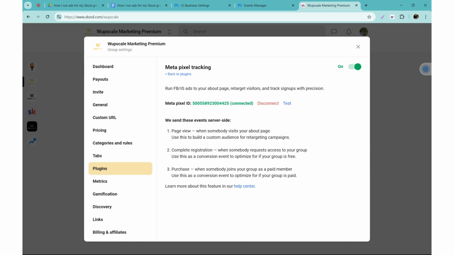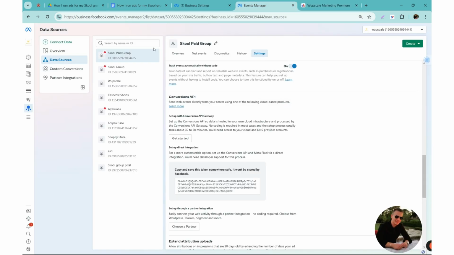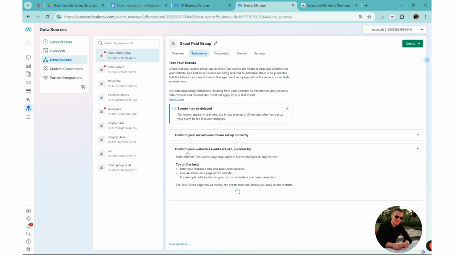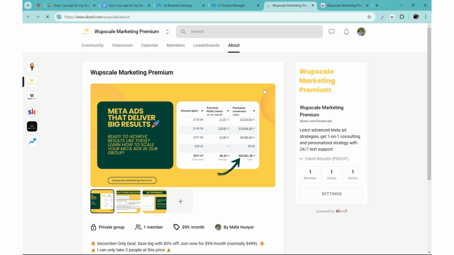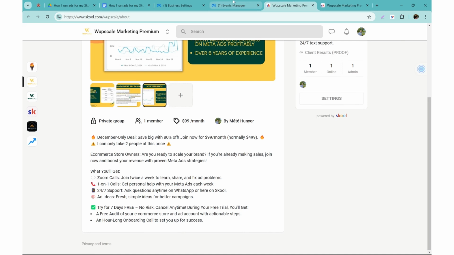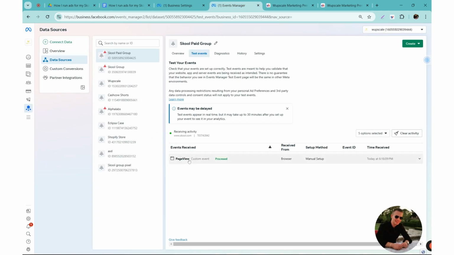So we need to test the app. There are two ways to do it. You can just click on test, and you can see it's a success. But you can also go back to your pixel, go to test events, and then select the second one, confirm your website events are set up correctly, and then run the test to your Skool page. Enter the URL and actually make sure it's going to the about section. So open website. Okay, we are at the about page. Let's do some clicks. Go back to the Events Manager, and we can see it's success, tracking page view.